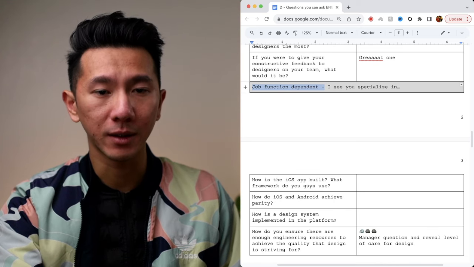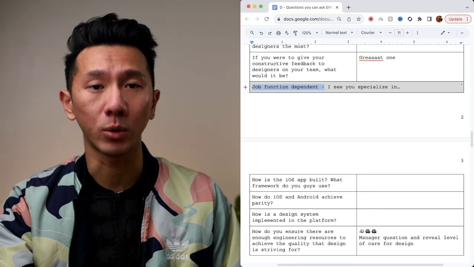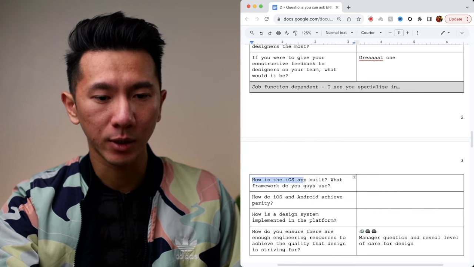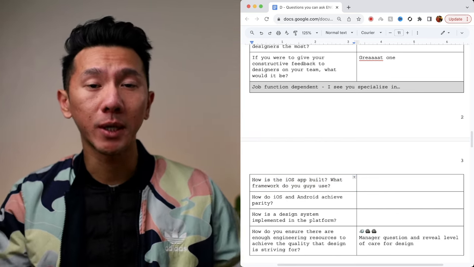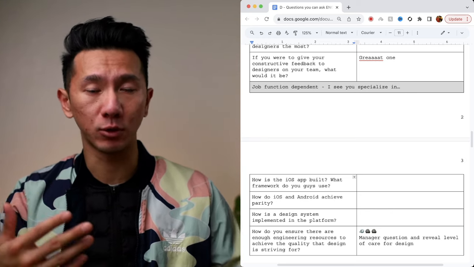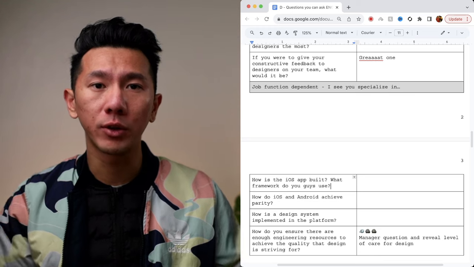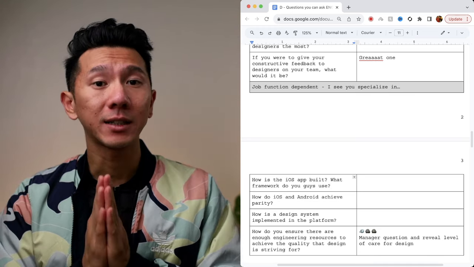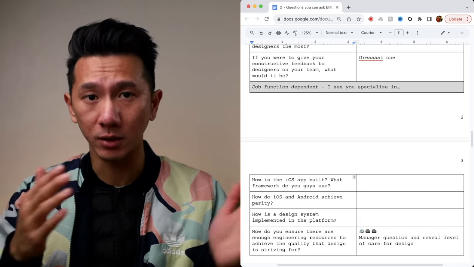Last part, last category, job function dependent: the engineering, their expertise, their prowess. See what they specialize in. First question, how is this iOS app built? What framework do you guys use? Because when you build an iOS app, you can just use Swift, you can just use Objective-C back in the days. They can also use Google Material Framework, which I actually don't like at all. Asking this question really quickly tells you which side this company is on.